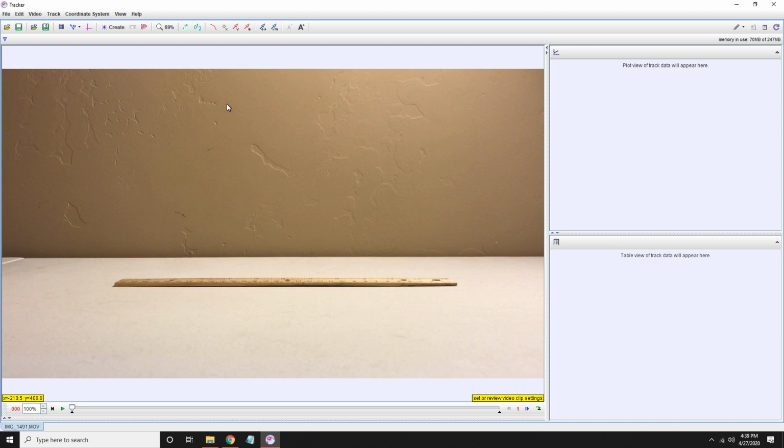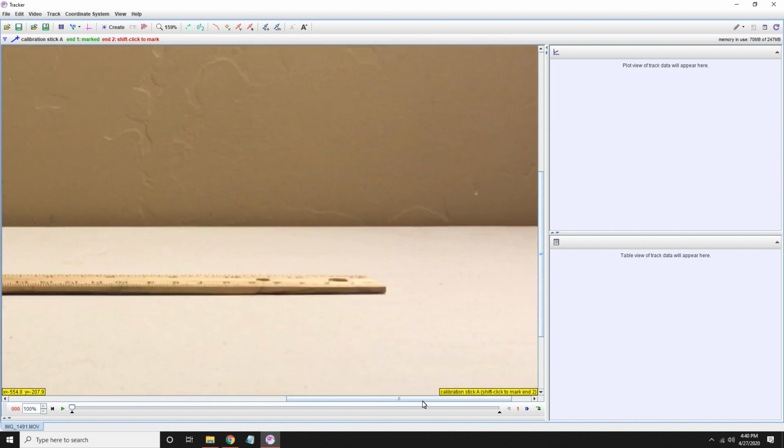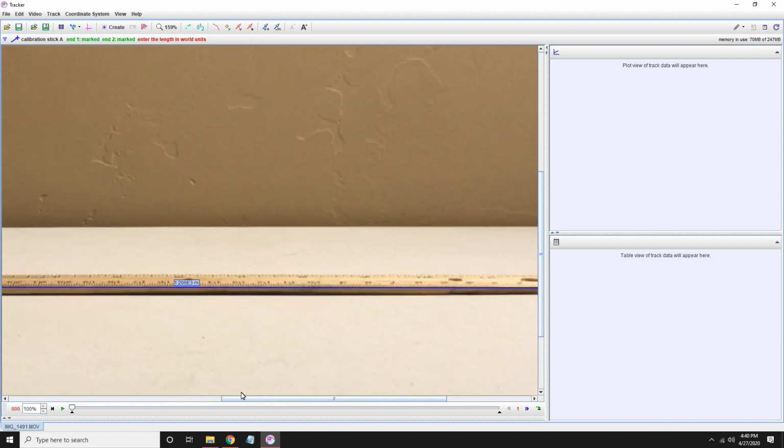So the first step for our analysis is to calibrate the positions. If you go up here to the calibration tools icon, just click New and Calibration Stick. To do this, you can zoom in by using the scroll wheel on your mouse, and then use Shift and click to click on the ends of your ruler. Then I'm going to pan over to the other side and Shift click on that side, and that gives me the length of the ruler.